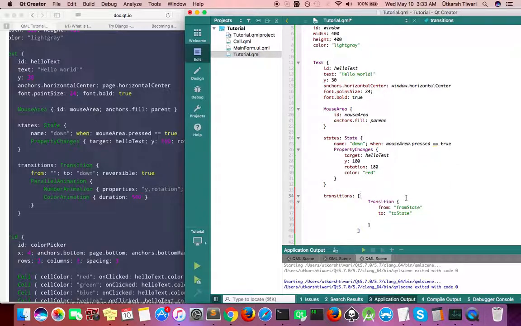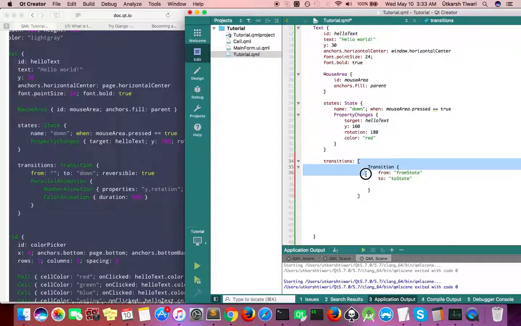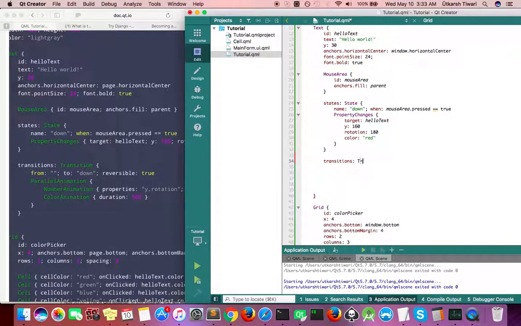Transition. Okay, from what state to what state are we going to do? Right, this is the final state, right? On clicking this, so we are not specifying any of the beginning state. We are simply specifying the end state. That's down. This is the end state.